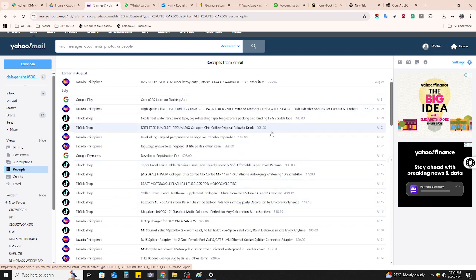From here, you can proceed to enter your recipient's email address, write your message, and hit send.